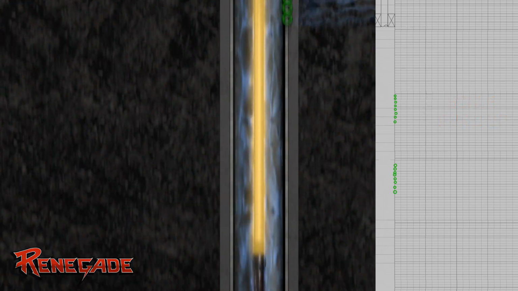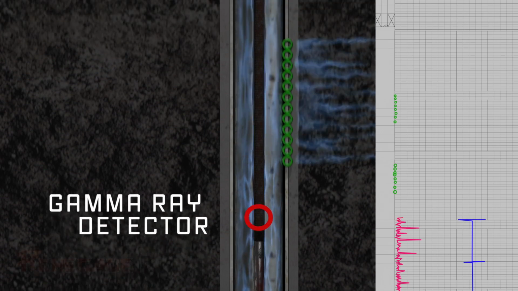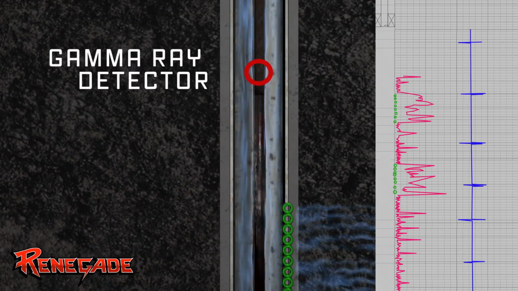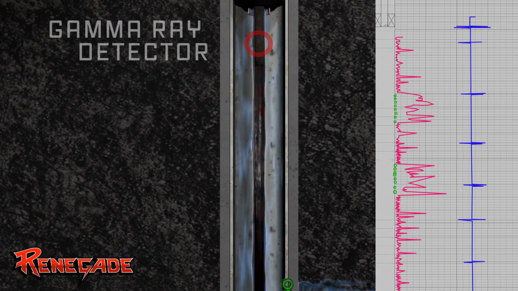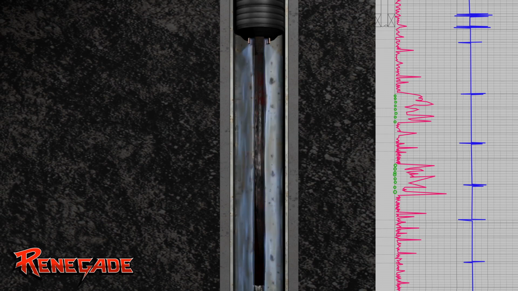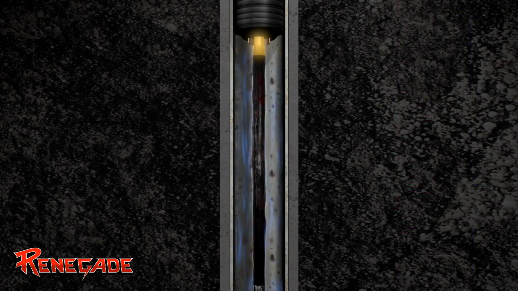Next, we drop down to bottom again and pull a base gamma ray and CCL log. This ensures that the profile is correlated and on depth. This also lets us know if there are any areas in the well that have high levels of natural radiation. Now we start the fun part of the log, with what we call the tracer.